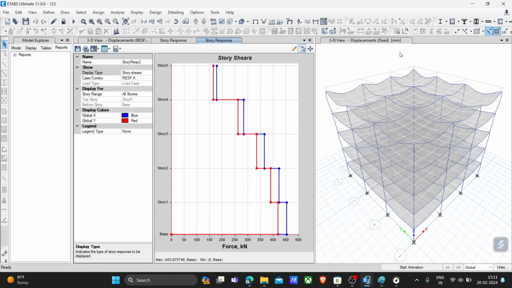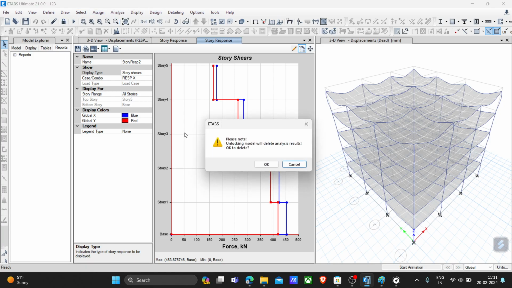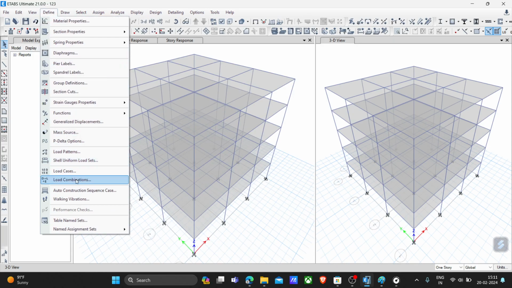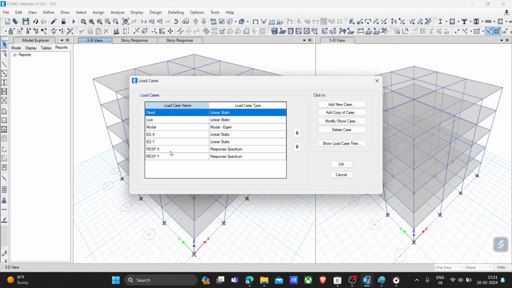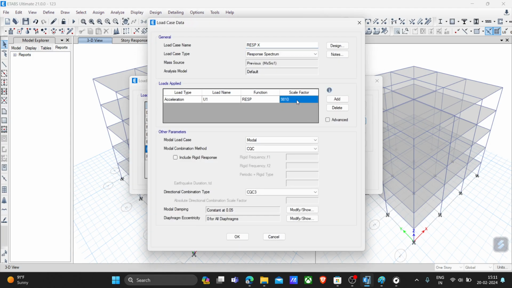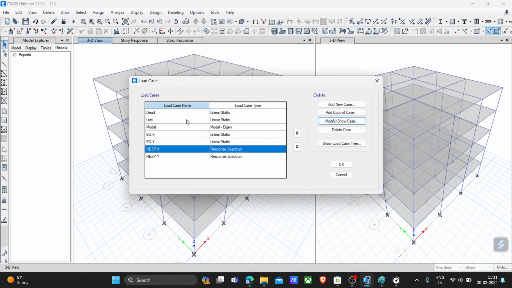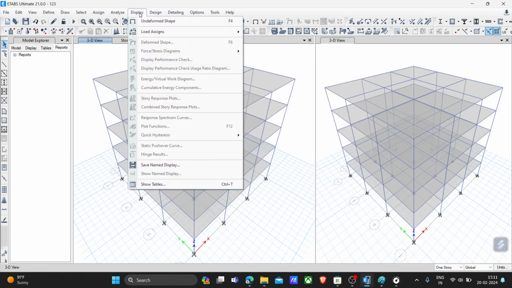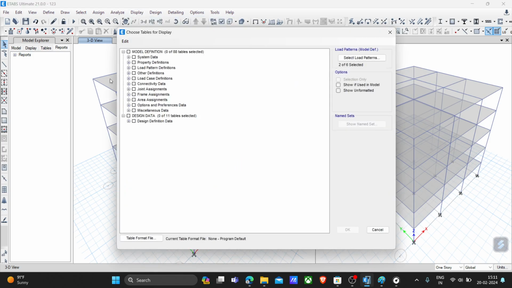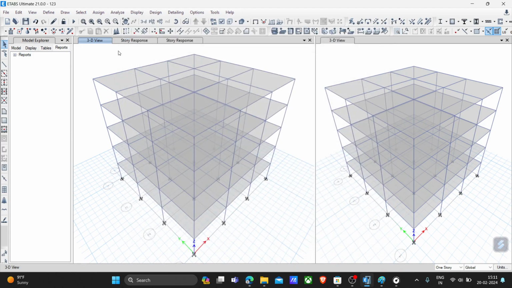So again, what you have to do is, again you have to unlock it. Okay, then again go to define, load cases, response spectra in x direction, modify, then here in the scale factor, that VB bar divided by VB, you have to multiply here, and again run the analysis, so you will get the same value. So this is how we should know. If you ask the display option, show tables, it will give you the result of that base shear. Okay, so this is how you need to calculate.